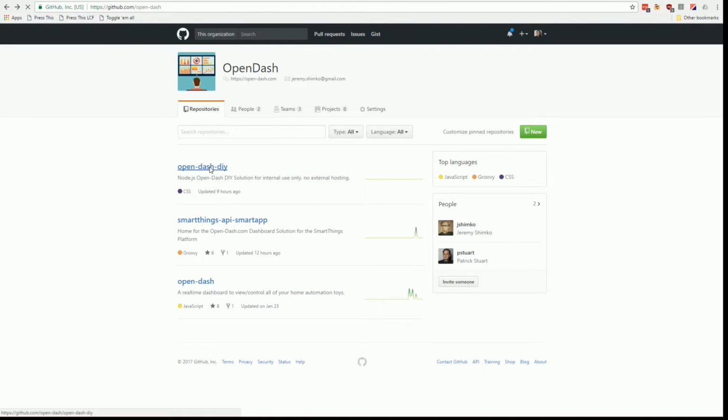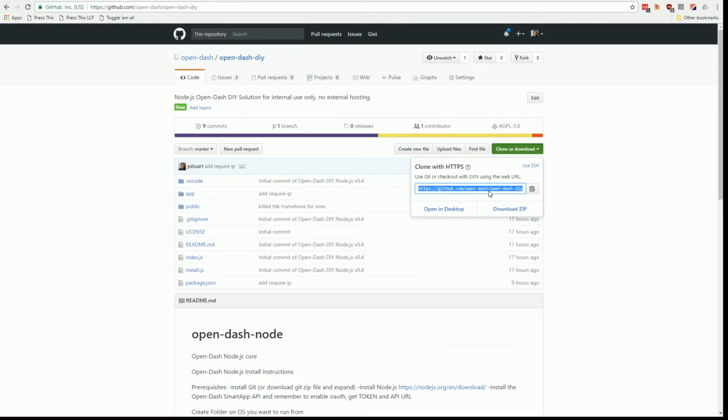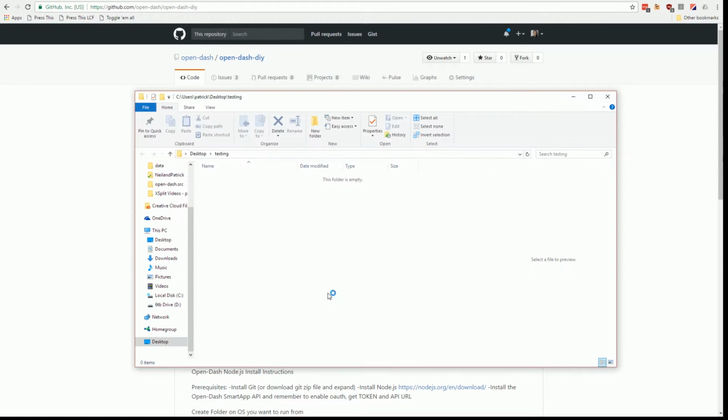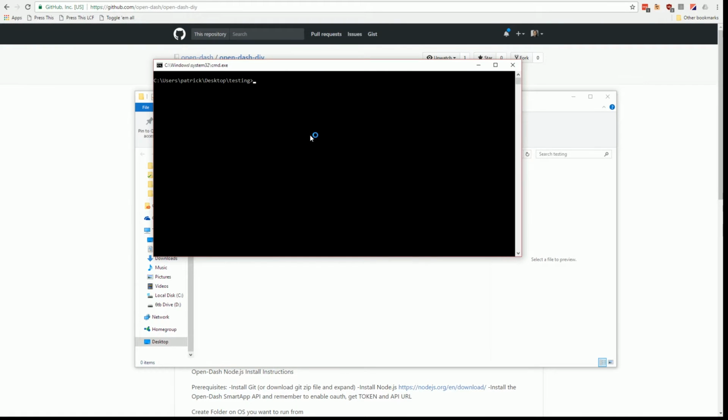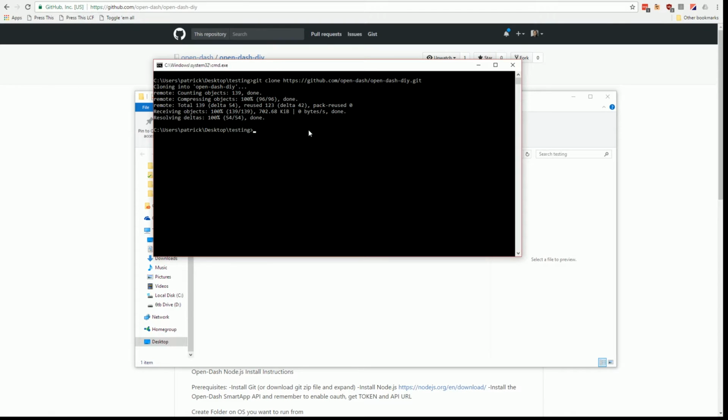So now we're going to talk about OpenDIY. I'm going to go ahead and copy the clone directory git information. Now I created a folder on my desktop called testing. I'm going to open up that, shift right click by the way, and I'll open command prompt. And so we're just going to run git clone and then that URL there. That's going to clone that down here real quick. Go ahead and cd into that.